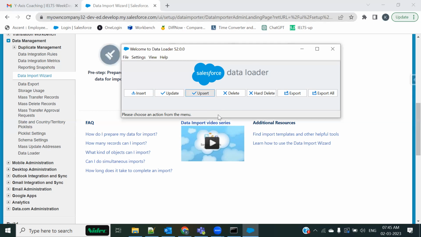Let's not surpass Data Loader. Data Loader is something we are going to learn right now. So Data Loader is that tool. First, it is an on-premise tool. What is the meaning of on-premise? On-premise, you'll have to install. I hope every one of you has followed that part.